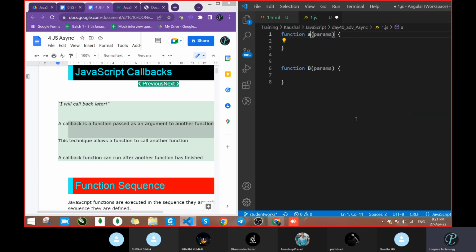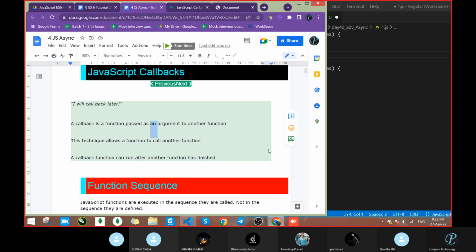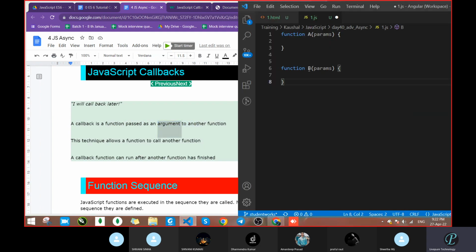And from the definition, what did you get? Some idea? Tell me. A callback function is a function passed as an argument to another function. So we pass this function as an argument, inside this one. Got it? Something like this. But we don't know whether it is correct or not. But according to the definition, we got something like this.